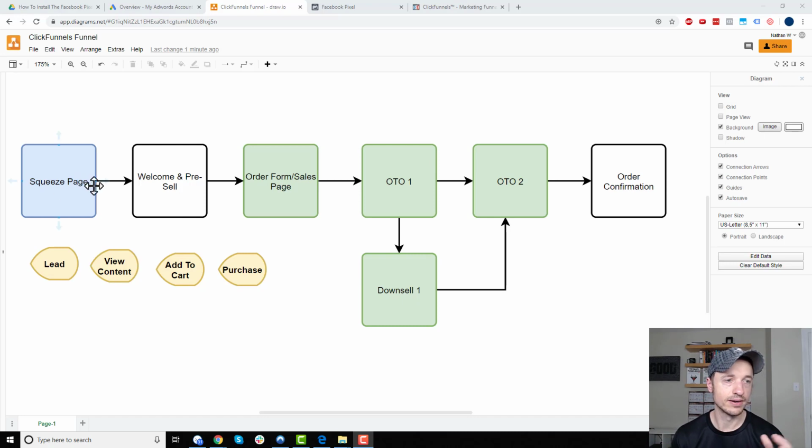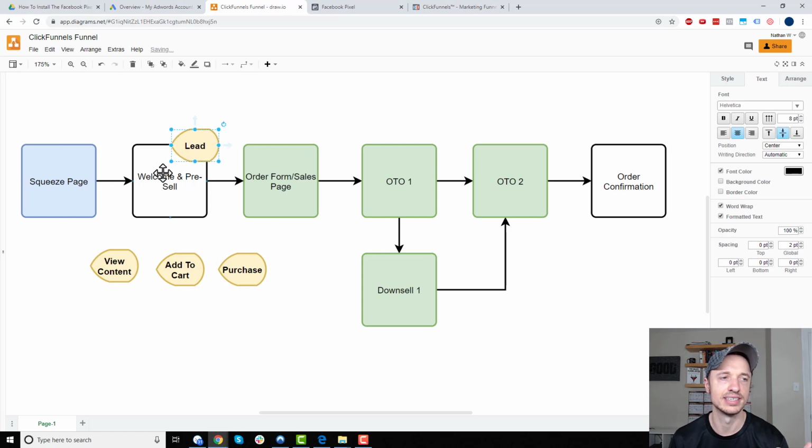All right, so here's our funnel here, and your funnel might look different, but as long as you understand the concept here, you should be able to apply it to your funnel. So the first page of my funnel is a squeeze page, and if somebody opts in on the squeeze page, they become a lead, right? So I want to go ahead and track that event. So if they land on my welcome pre-sale page, that would be a lead, right? Because the only way to get to this page is if they opt in. So I want to track leads.